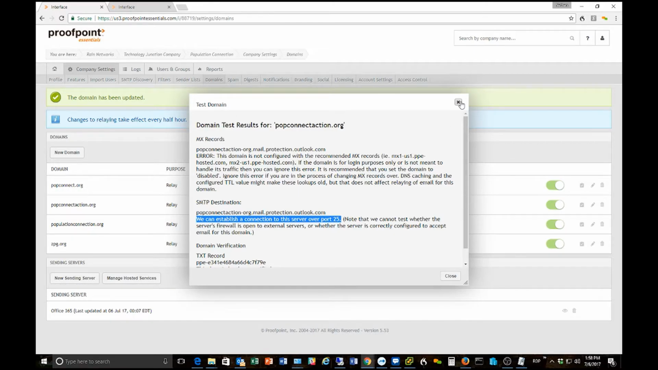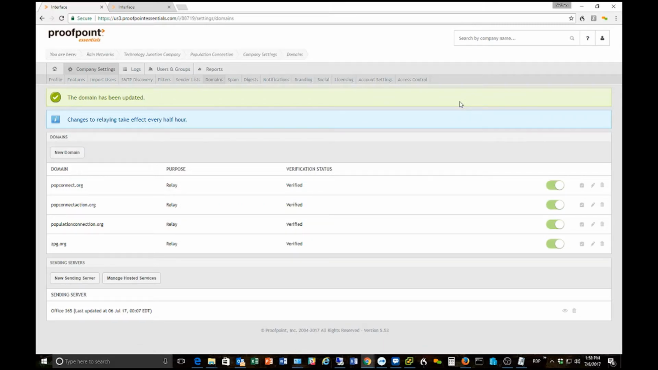So those are the big steps on how to add a domain to Proofpoint. You're going to come in here to Company Settings, Domains. You'll click on New Domain here in the upper left. You'll put in your domain name. You'll set it to Relay. You'll put in your MX record and then go through that verification step where you create the TXT record, get your domain verified, and then turn the little green slider button on. And that's pretty much it. All in all, as you can see, it took me about 5 minutes. Very easy, painless process. And now we can start working with this domain in Proofpoint Essentials.